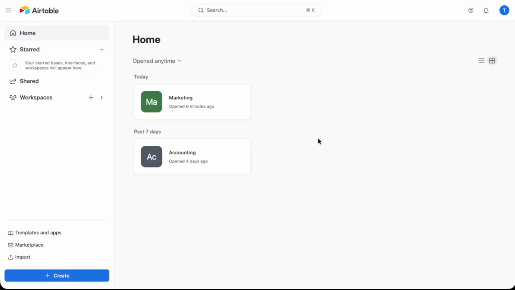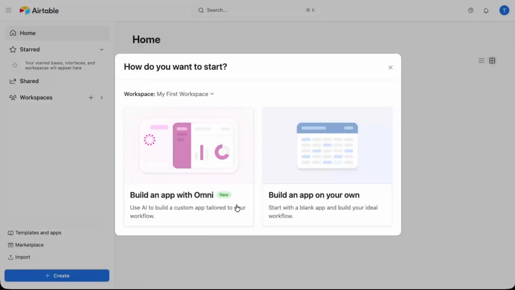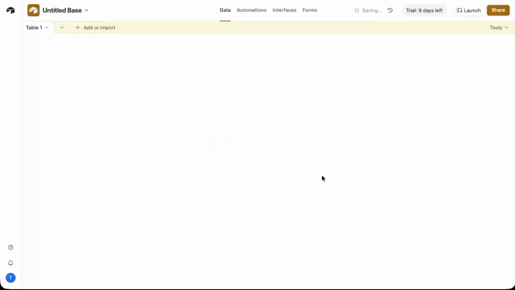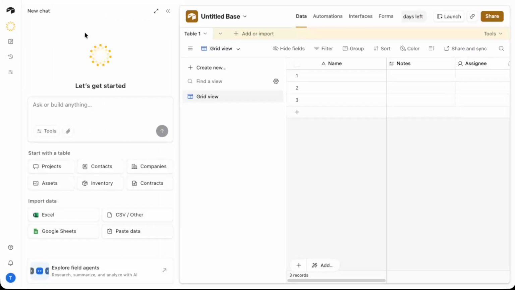Next, look for the Create button. This is usually near the top of the screen. Go ahead and click on Create. This tells Airtable you want to start something new rather than editing an existing base. From the options that appear, choose Build Your Own App. Instead of using a pre-made template, this option gives you more control and lets Omni help you design a CRM tailored to your needs, rather than forcing your process into a generic structure.